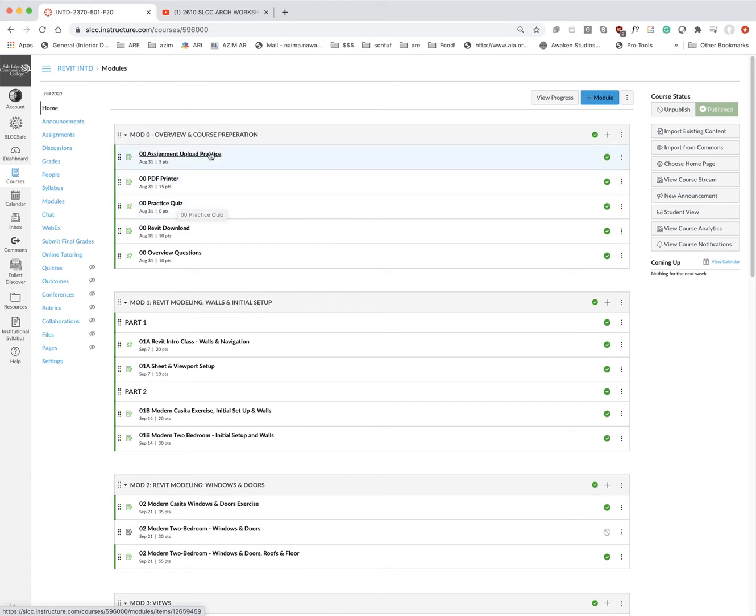Now, these two particular assignments, the upload practice and the practice quiz, will just get you familiar with how Canvas works. I'm not quite sure where you guys are coming from. You might be Canvas pros, this might be your first time, but each instructor uses it a little bit differently, and this will help you learn how to take a screenshot, so if you need troubleshooting, I know exactly what you're looking at.